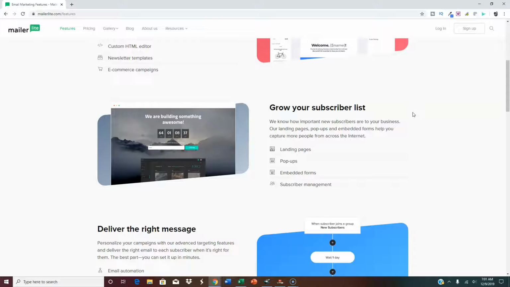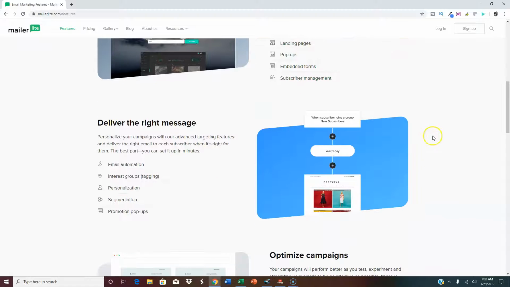One of the things about brick and mortar, or even online, is that when you have the email list, those are your customers. And I know you're probably doing ads if you're an online marketer. You do ads on YouTube and Facebook and Google ads, and they limit you, but your email list is yours. So grow your subscriber list: landing page, pop-ups, embedded forms, subscriber management.